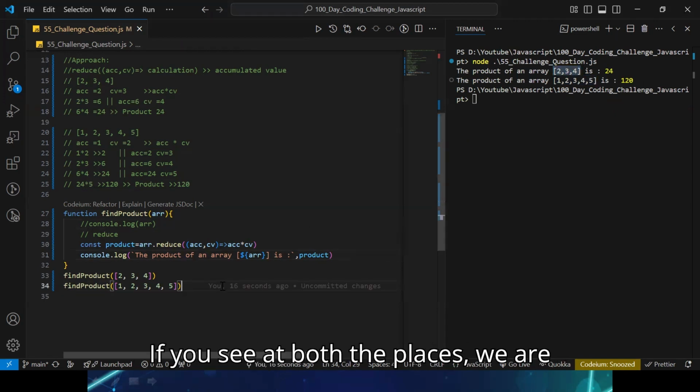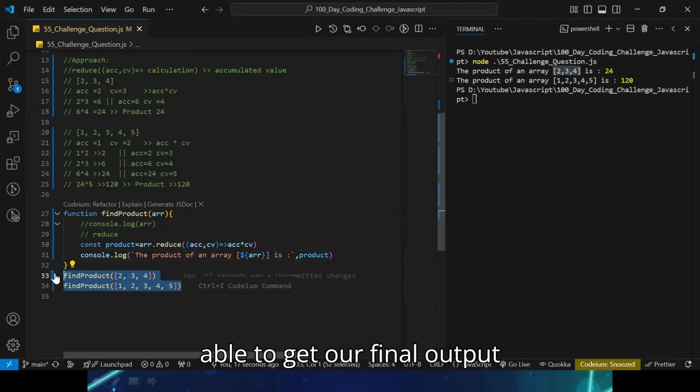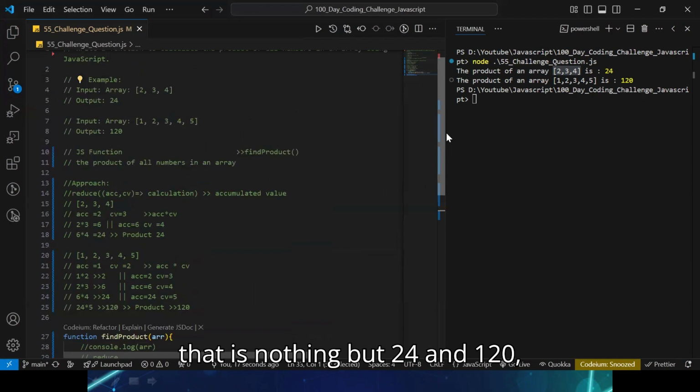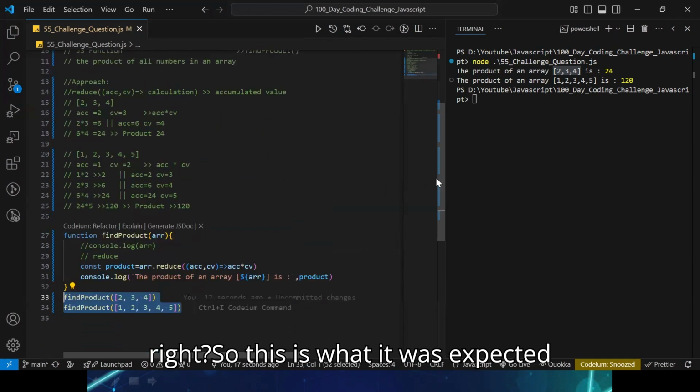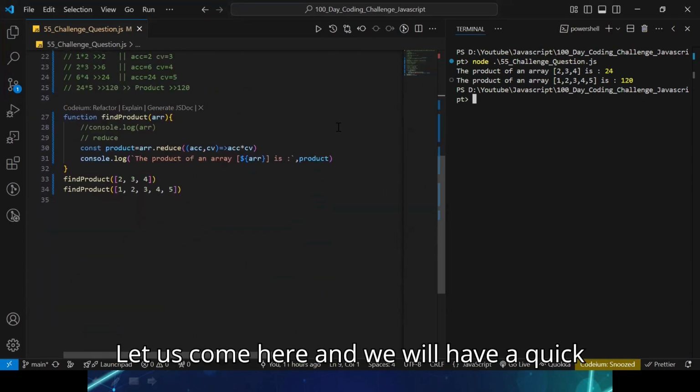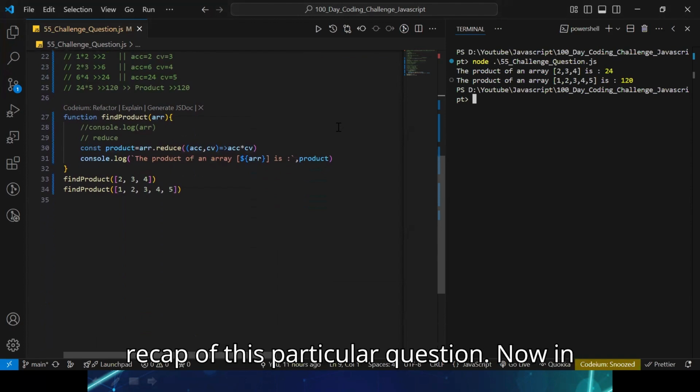If you see at both the places, we are able to get our final output, that is nothing but 24 and 120, right? So this is what was expected from us. Let us come here and we will have a quick recap of this particular question.